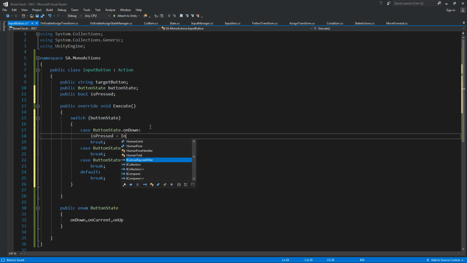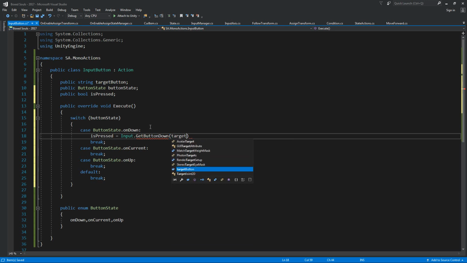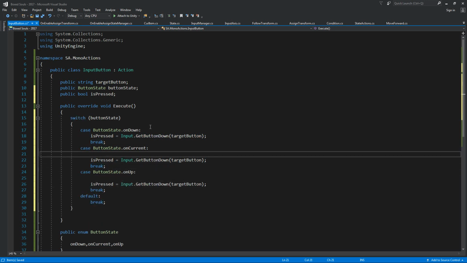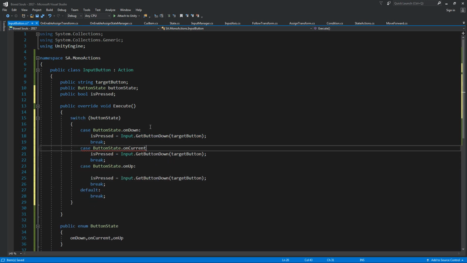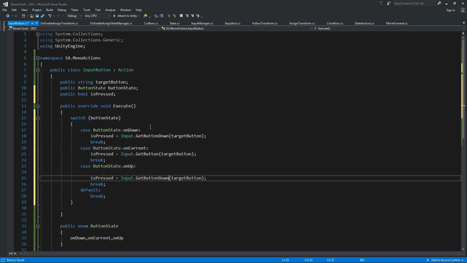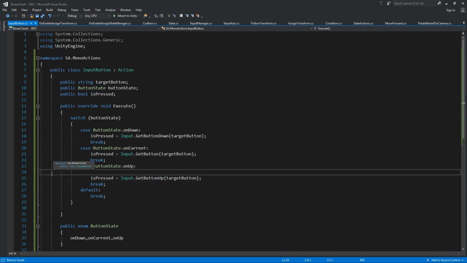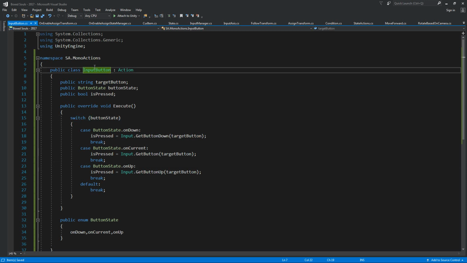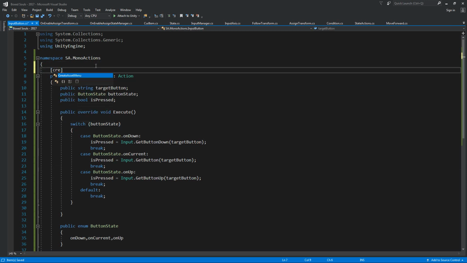So is pressed is going to be input get button, on down is going to be down target button. Copy this, paste and paste, and we just need to switch this to get button and this to get button up. Okay, simple enough.